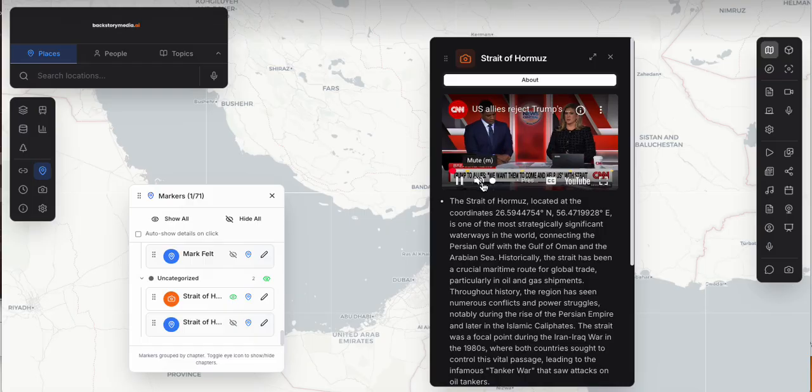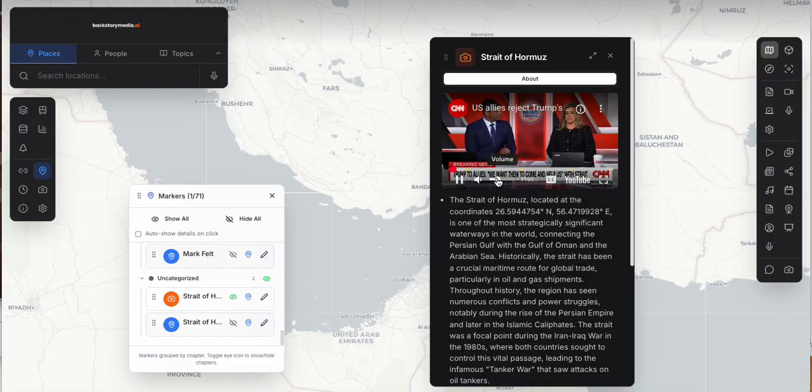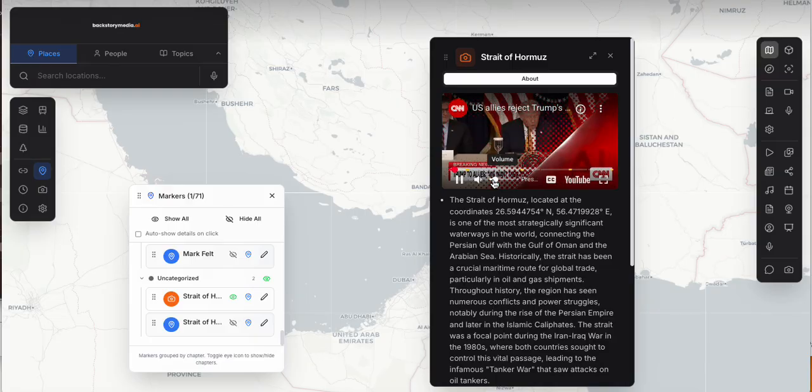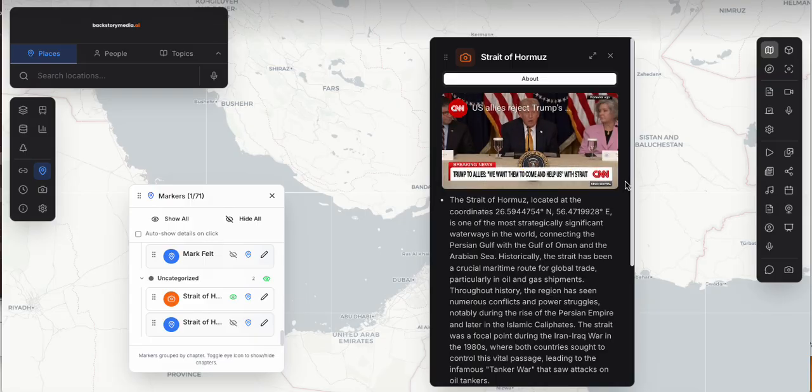Because remember, Backstory is a platform for people who want to tell stories. The story I'm telling today is about the Strait of Hormuz. It's a hard news story. But if I were talking about any brand or retail story, the marker and the process and the workflow would be the same. We can define it atomically and then lay in assets that help us do it.